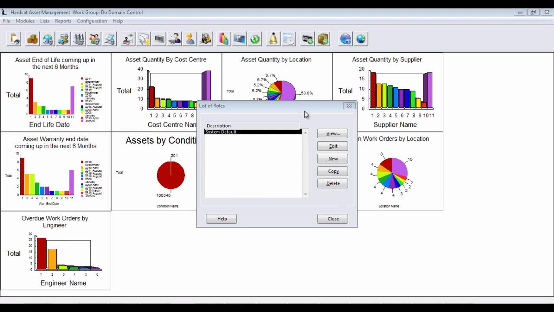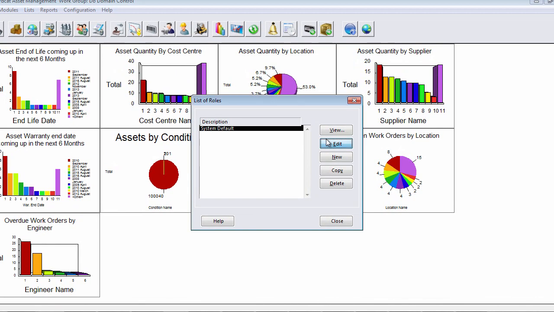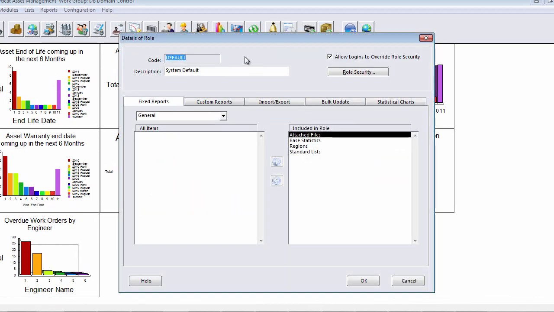Let's review the current system default role. To do this, we can simply double-click on the record or press the Edit button. Within the Details of Role screen, the standard information as per prior versions of Hardcat is still the same, where we can restrict what fixed reports people see, custom reports, import-export definitions, bulk update templates, as well as statistical charts.